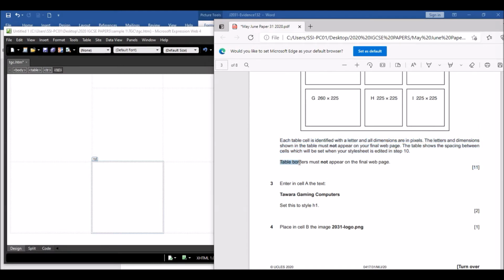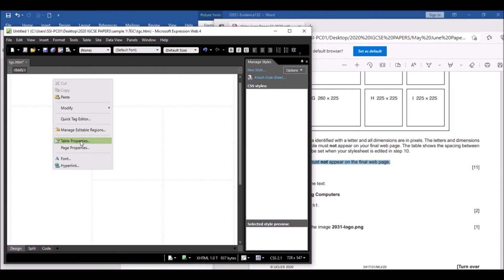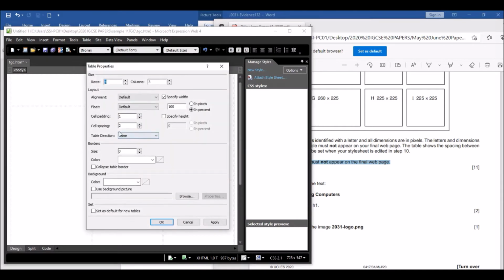And the question says table borders must not appear on the final web page. Must not appear. Do you know what they mean? Actually, what they mean is here. When you click on the table, just right click, you will see the table property here. And they said that we shouldn't do anything with the table border. You see, it is 0 here.